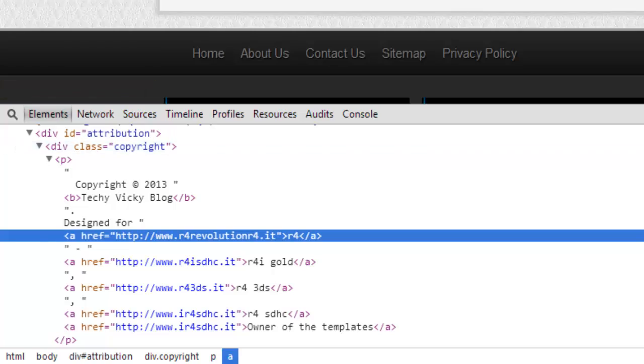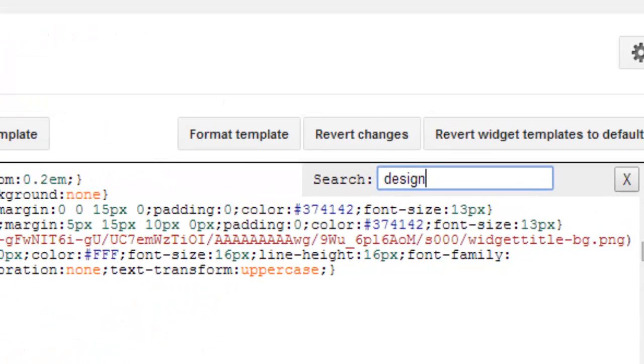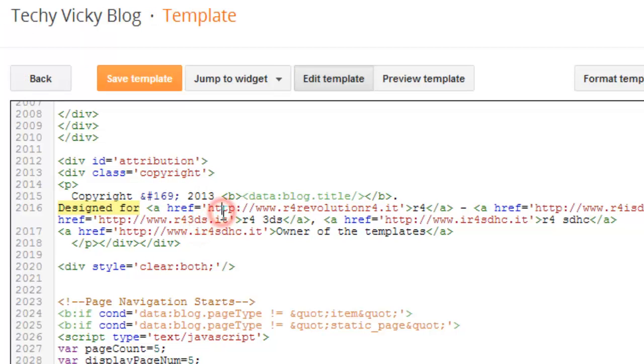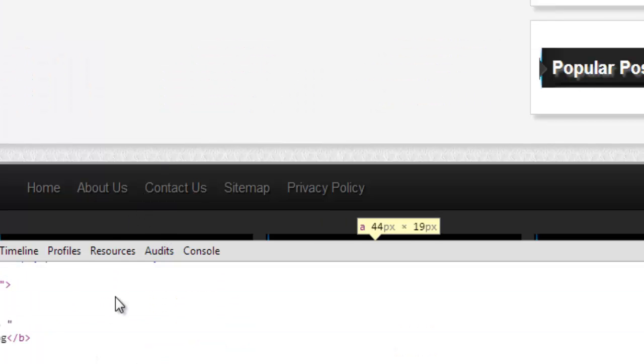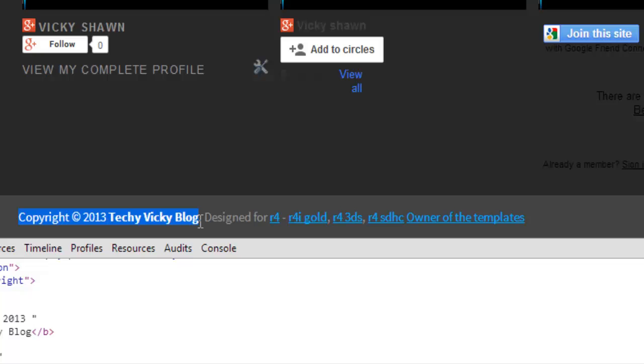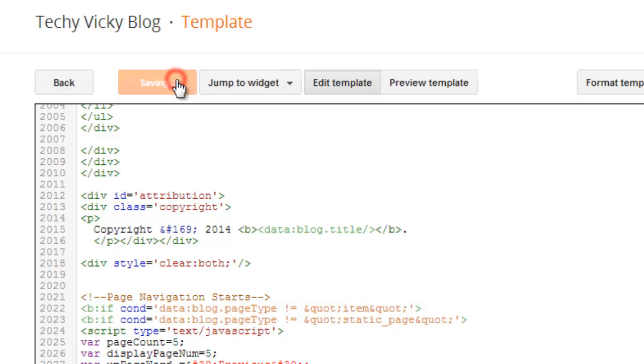So what I will do is go to the HTML code and search for "designed for". Yeah, actually it is here. See, I just want this content alone: Copyright Techy Vicky Blog, and the year is 2013. I'm going to change this one to 2014. Then I'm going to remove this "designed for" content, until the end of the template credit. I'm just deleting it. Save template.